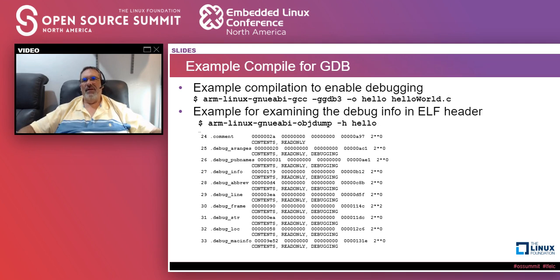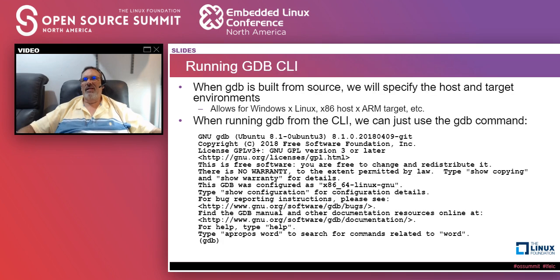So that's a very important thing to keep in mind, and we'll see an example of this when we get into a little bit of the session that I'm going to show you a little bit later here. So now we can run GDB from the command line interface. Now, obviously, when GDB is built from the source code, we have to specify the host and target information. And the host and target information will specify whether it's a Windows cross Linux or Linux cross Linux, x86 to ARM, et cetera, et cetera.